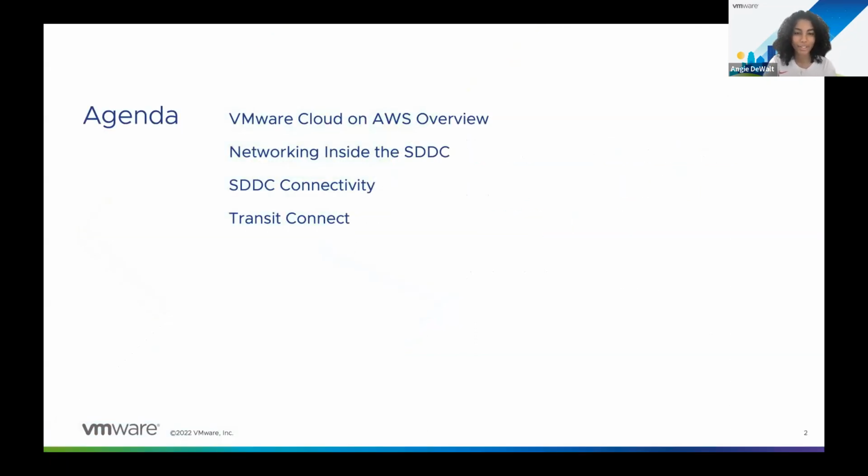As far as what I'm going to go over today, I will talk about VMware Cloud on AWS just to introduce it for those who don't know what VMC is, then dive deep into the networking. So how customers can connect to it and the different types of connectivity. And then I'll talk about Transit Connect, which is used to connect multiple environments together, typically for use cases that have either multiple AWS accounts or VMware accounts.